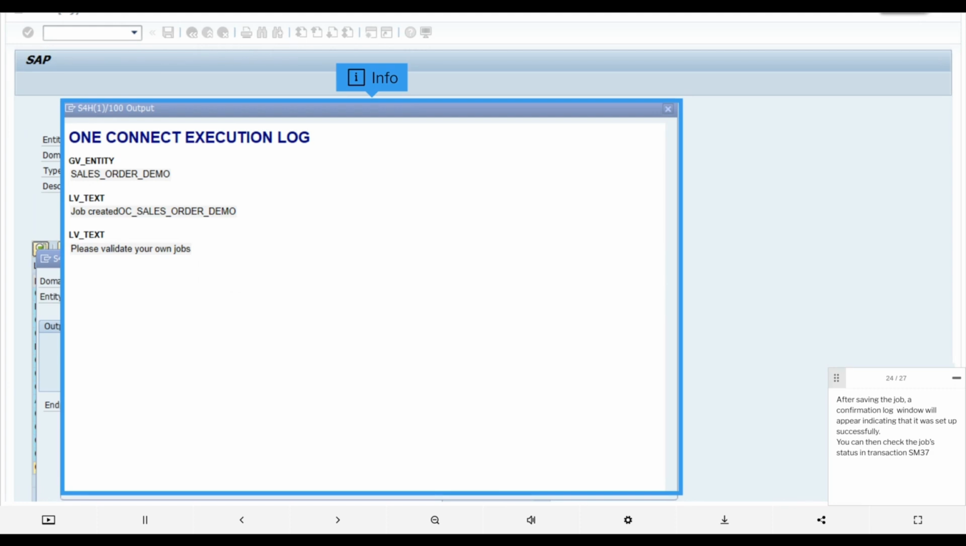After saving the job, a confirmation log window will appear indicating that it was set up successfully. You can then check the job status in transaction SM37.